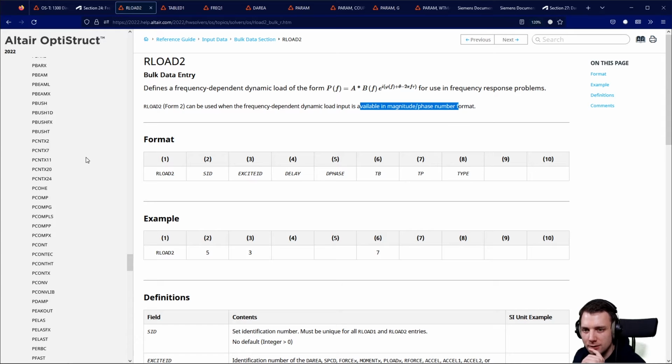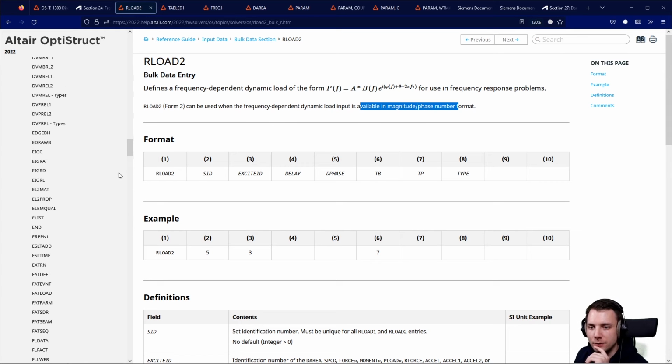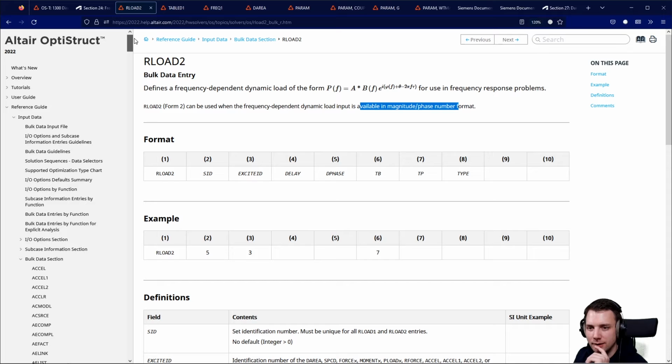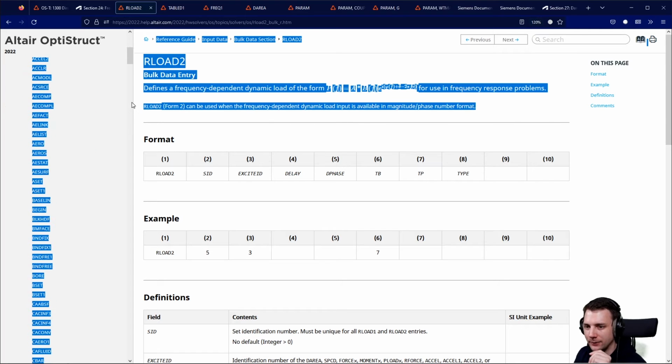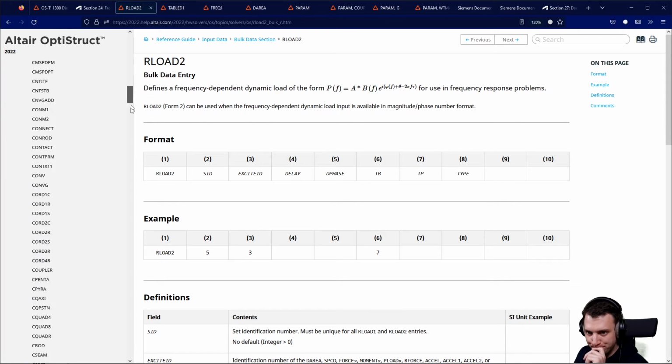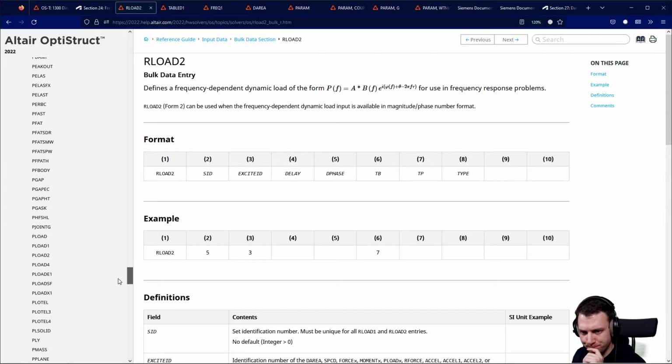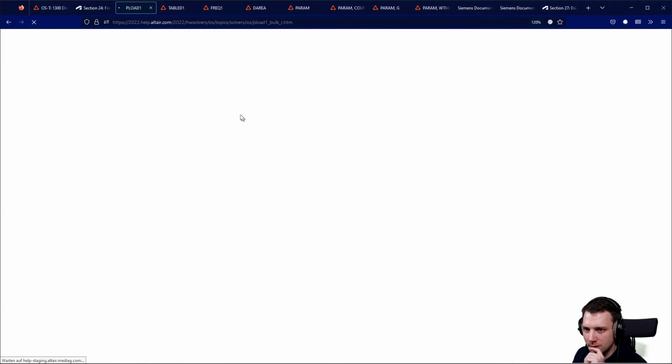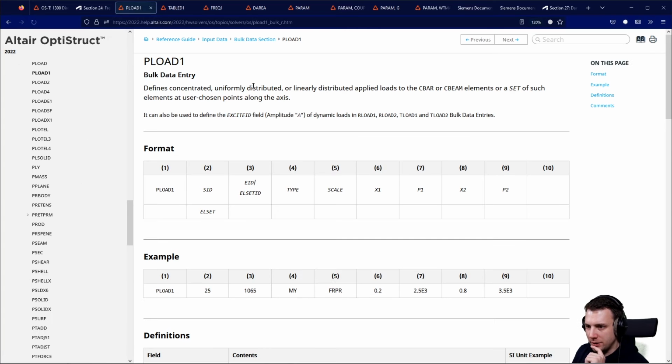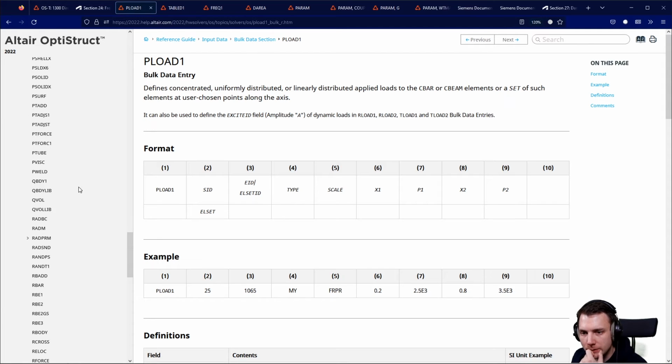You could also check here, by the way. That's a pretty good help location to be in. This is the reference guide and then the bulk data section, so every keyword you can find there. It's pretty neat. So going back down here, R load 1 would be something in a different format, I think. Oh, this was P load.